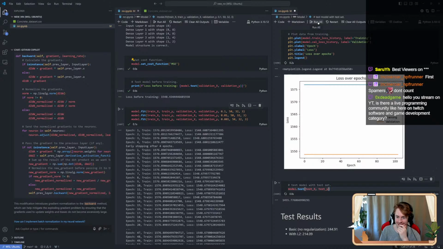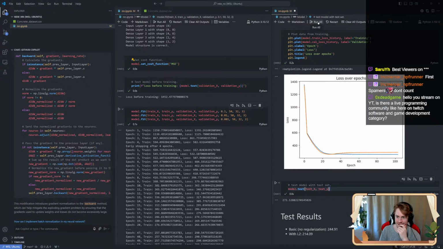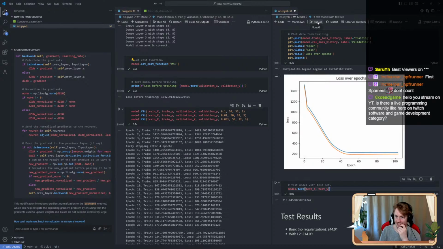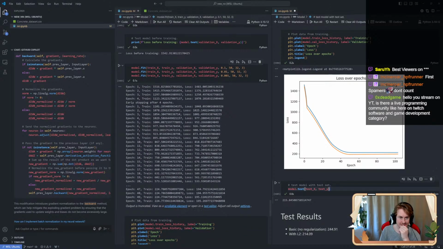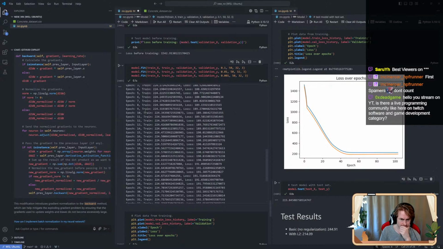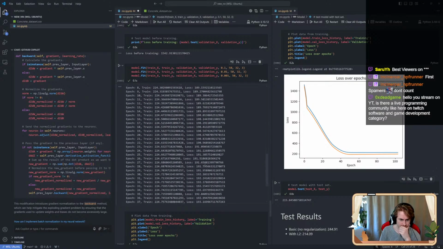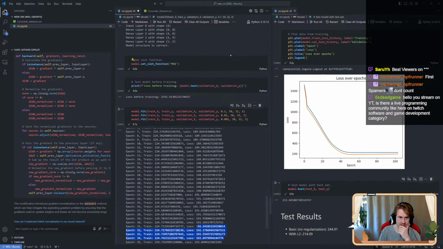But this error remains. It's like it gets stuck. 272. Whoa, 215. Larger. Oh, yeah, I see.